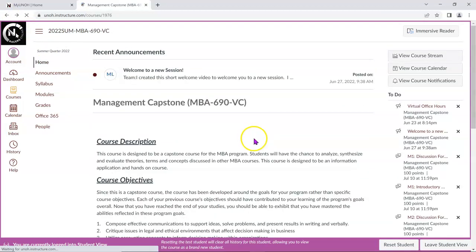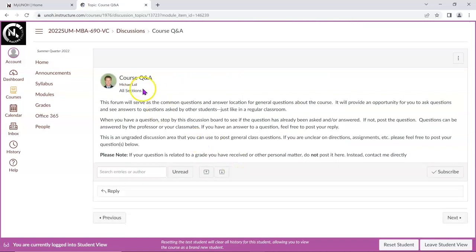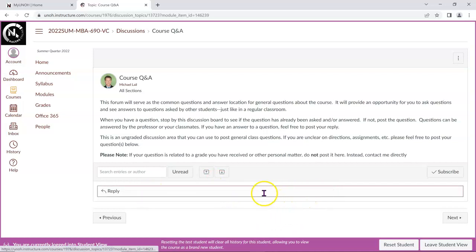Where you're going to spend most of your time is in learning modules. So we're going to come back to that. This course Q&A, if you click on it, is the same thing that used to be the general questions discussion forum. So if you have a question, you can come in here and type it in and ask it.